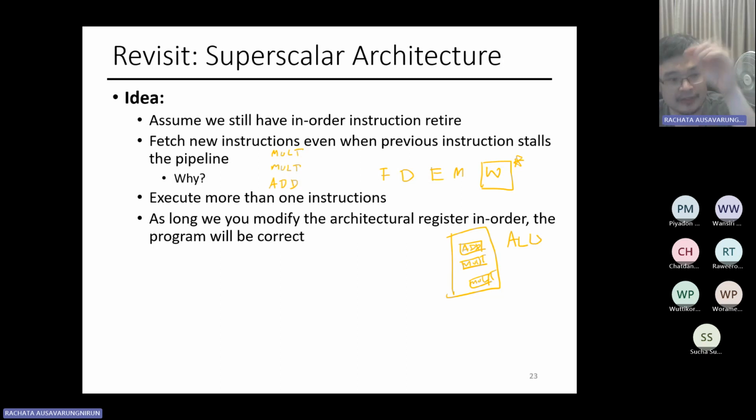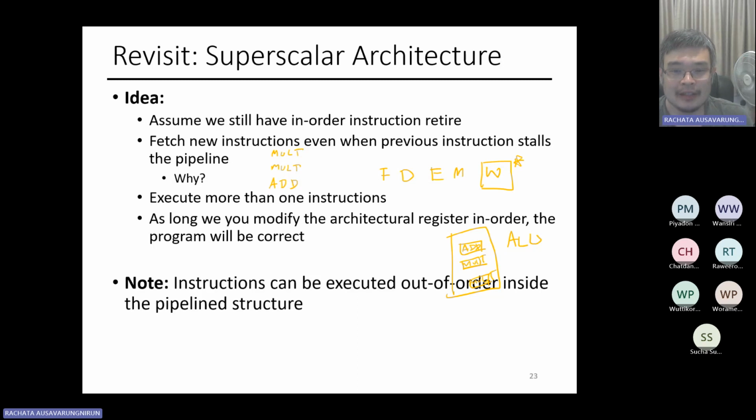So basically the superscalar architecture guarantees that the write back is done sequentially. In the pipeline you can do whatever, as long as we do not modify the architectural registers. We modify the register file in order based on the instruction sequence. Whatever happened in the middle, we don't care. By we don't care, we can optimize as much as we can, right?